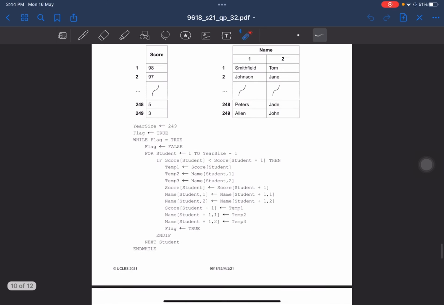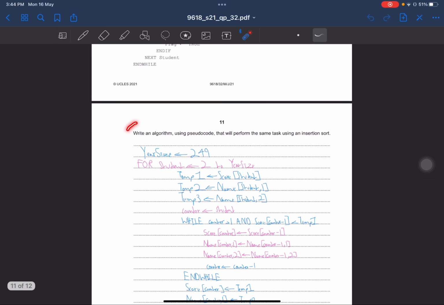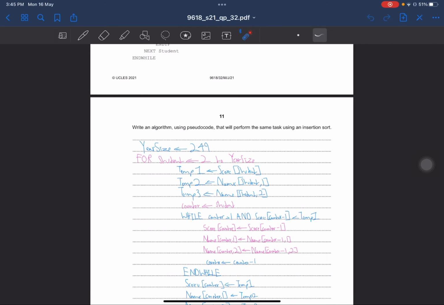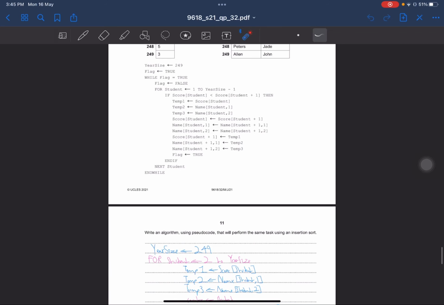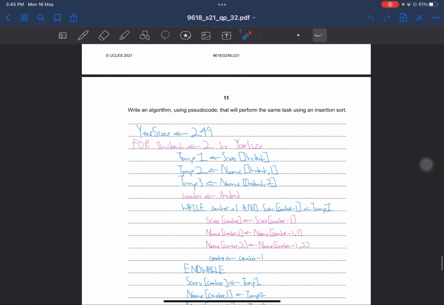I guess this is first name, last name. Anyway, write an algorithm using pseudocode that will perform the same task using an insertion sort. As I mentioned before, we first had to declare variables, but because they didn't do that in the start and they didn't ask us to do that, we don't have to do that first step. So we can skip that.